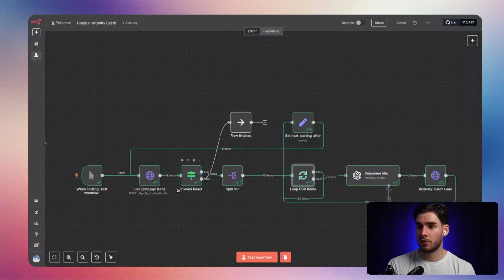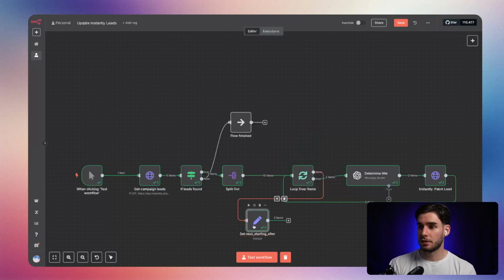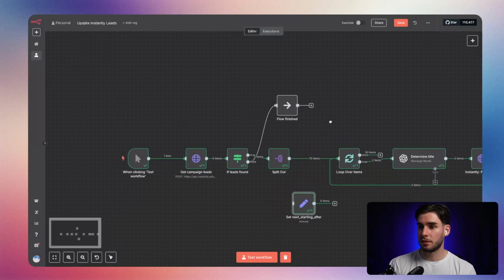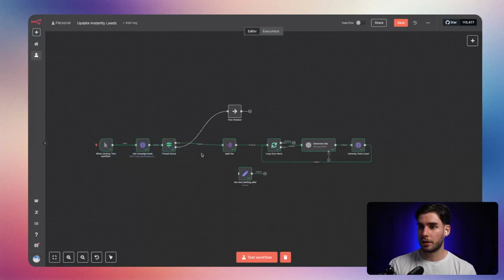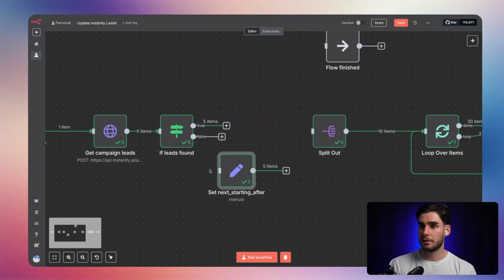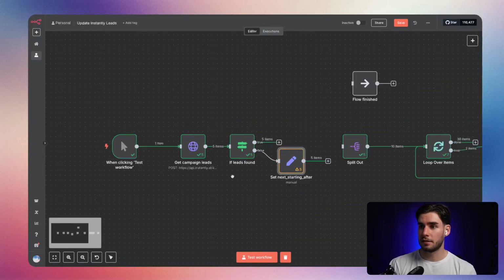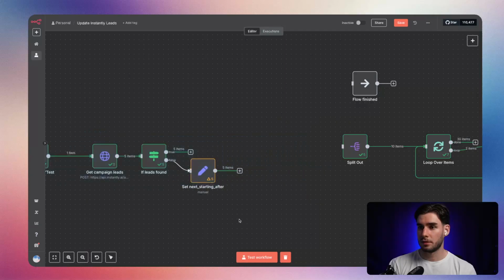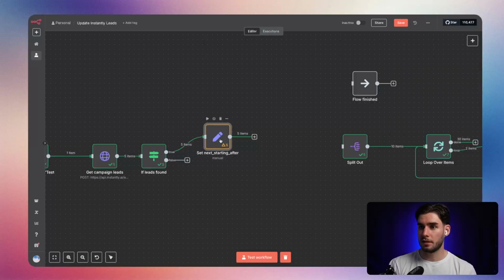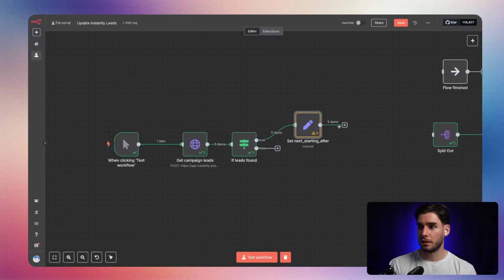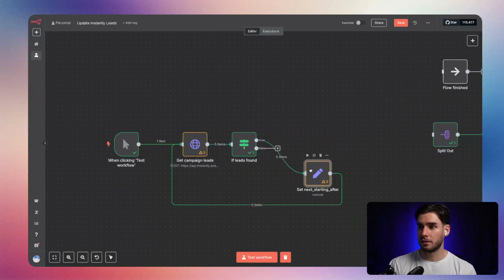So what we would then do is that we will first have to get the entire list of items. So okay, let's rearrange this whole flow. Go back here, get rid of this, get rid of this. And then as long as this has, so we set this next starting after, then we go back in here.